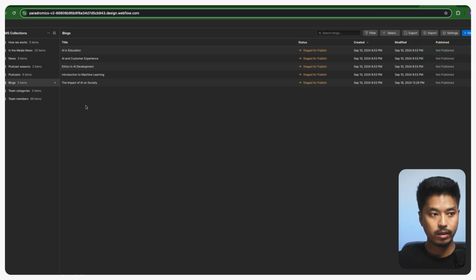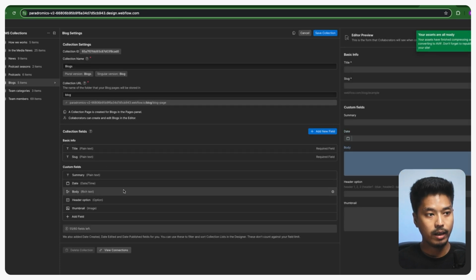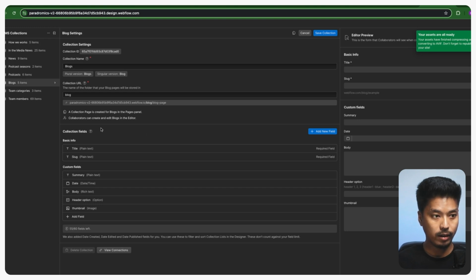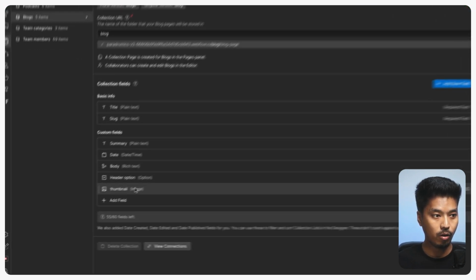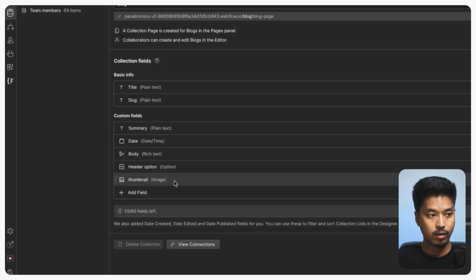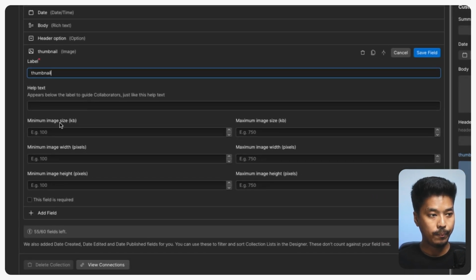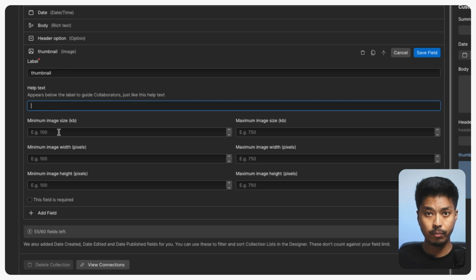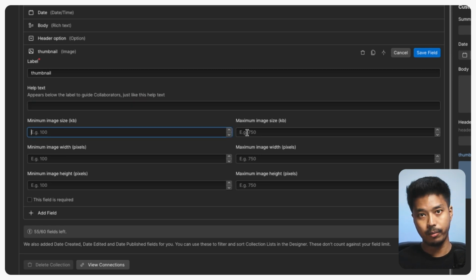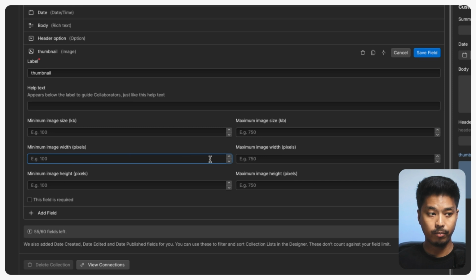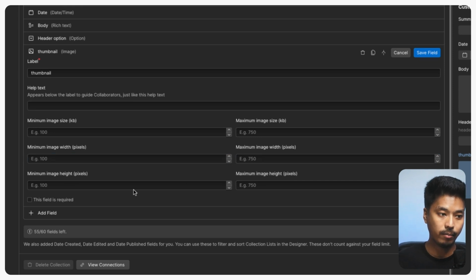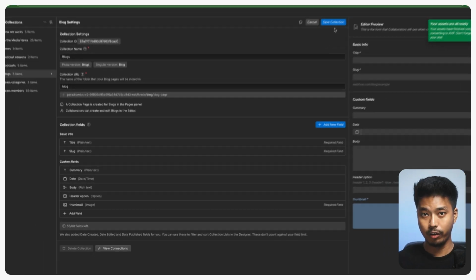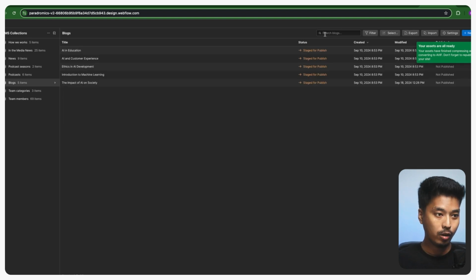Next, what you can do is set proper size and dimension rules into the image field itself inside the CMS collection. Let's take an example of this blog, and as you can see, we have an image field called thumbnail for images. Below this help text, you can set a proper minimum image size in KB and maximum image size. Likewise, you can set a minimum width and maximum width, and minimum height and maximum height. If you make this required, it will force the user to follow this rule, user as in the clients and the editors. This is a very important feature, and it is the developer's responsibility to do this.